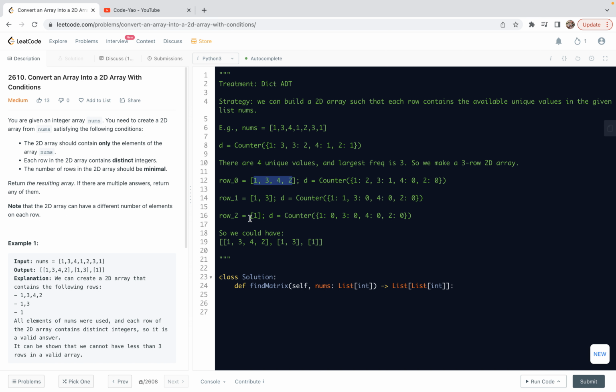And the number of rows in this strategy is the largest frequency. For example, this one, the largest frequency is 3. So we have 3 rows. So this is one point we want to make.